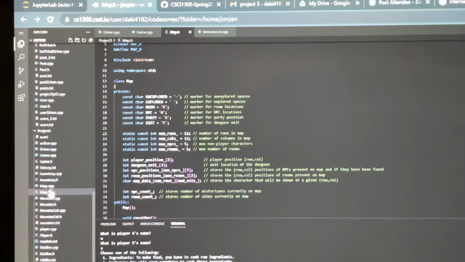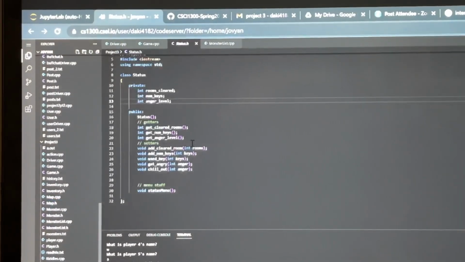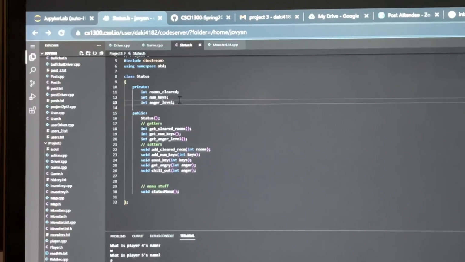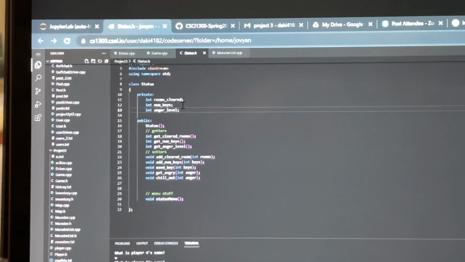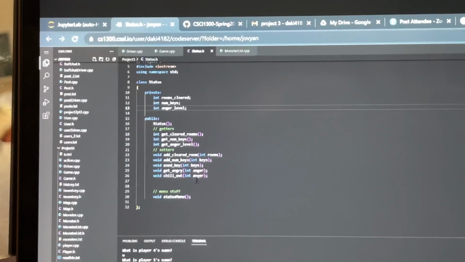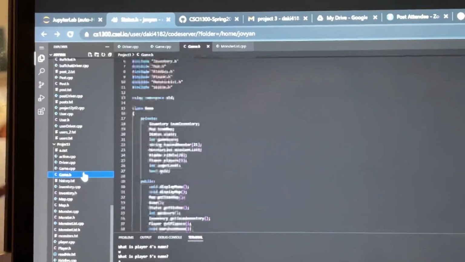Next, we have the status class. This keeps track of team status of rooms cleared, number of keys, the sorcerer's anger level as rooms cleared updates, and there's also getters and setters to access and update the variables throughout the game. One object from the status class represents the status for the entire team.